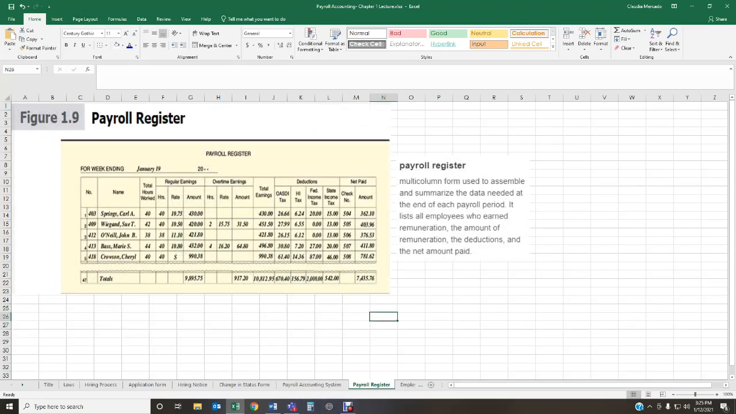Now, what is a payroll register? Okay, a payroll register is basically a multi-column form that is used to assemble and summarize the data needed at the end of each payroll period. It basically lists all of the organization's employees who earn remuneration, the amount of remuneration, and the deductions and the net amount paid. Okay, so it's basically a summary of everything that has been paid. All of the employees for the organization are listed, their hours worked, their rate, their deductions, and then finally their net pay.